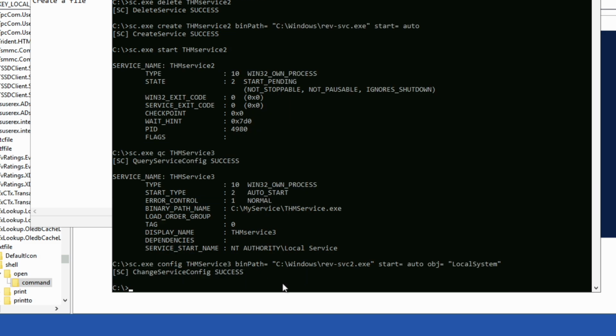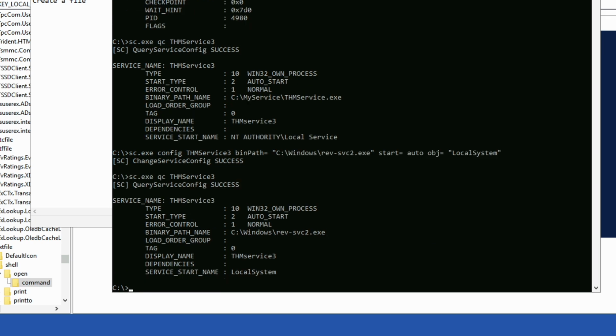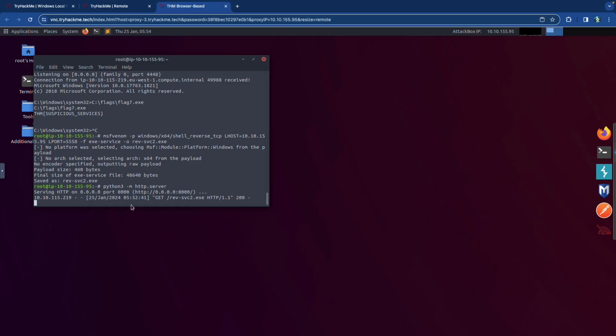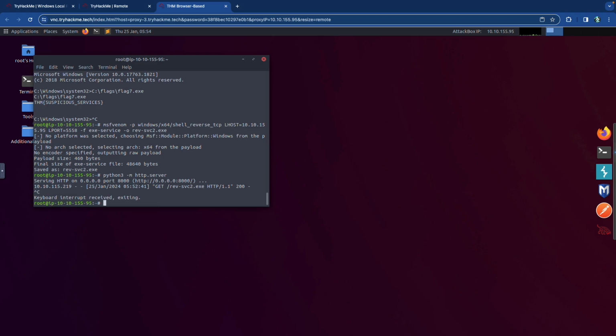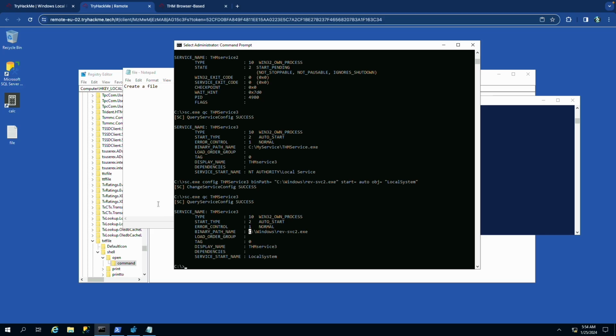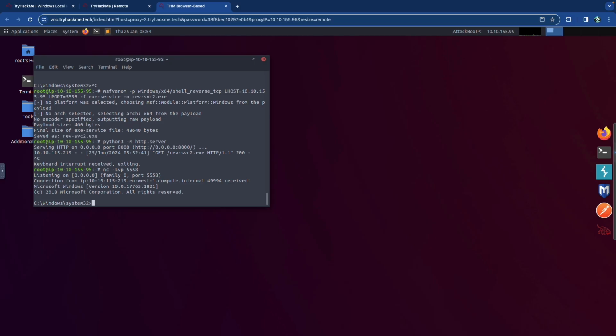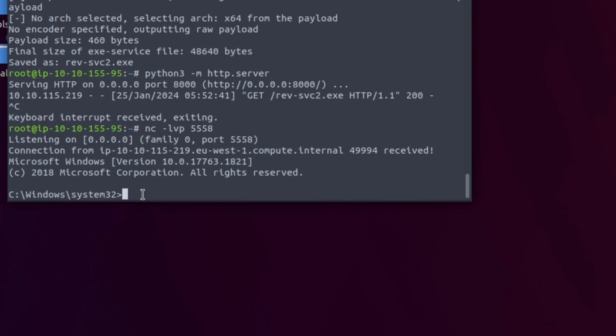Configuration is complete. So now if I check on it one more time to see where it's pointing to, it should be pointing to our new path that we just declared, and it does. Perfect. So now I just need to start the service. That's basically all I need to do. But before I do that, I have to go over here and start a netcat listener, and it's going to be nc -lvp 5558. Yep, there you go. So if everything goes according to plan, we should have a shell on the other side as soon as we press start. And look at that. Awesome.